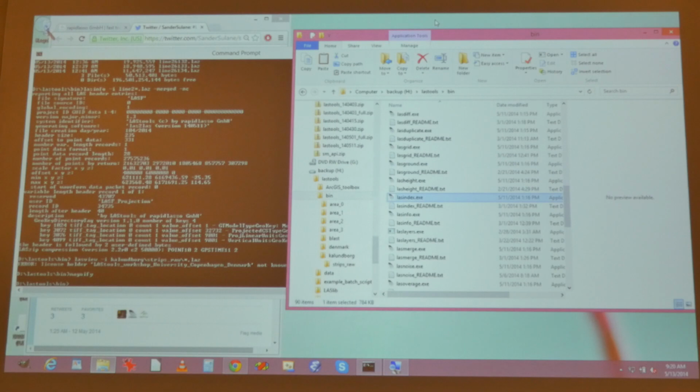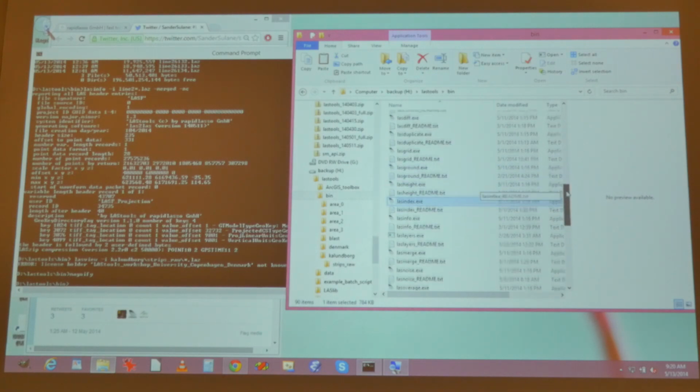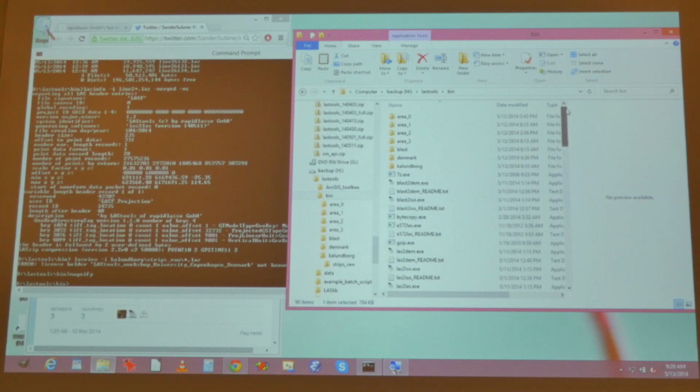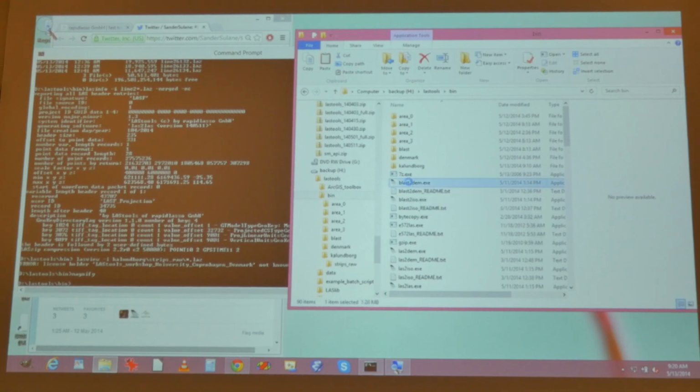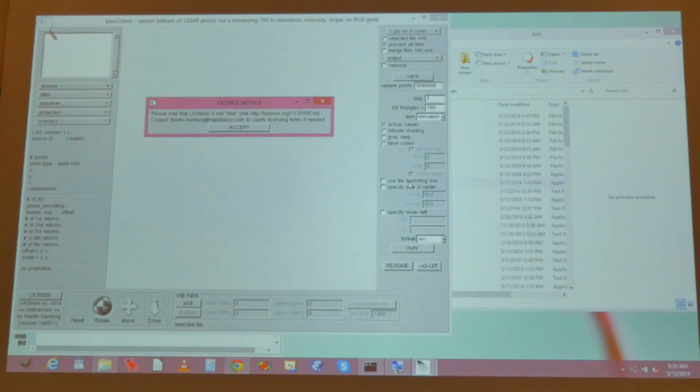What I want to do first, I want to create an overview image. And for this, we will use a tool for which you do not have a license, because I didn't license it as part of this exercise. But I think it's one of the crown jewels in LAStools. I haven't really advertised it much. It's called LAStools.